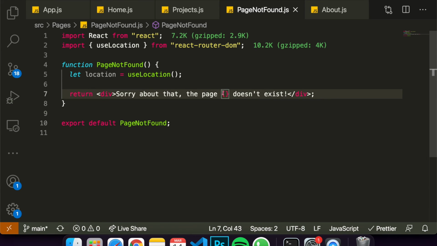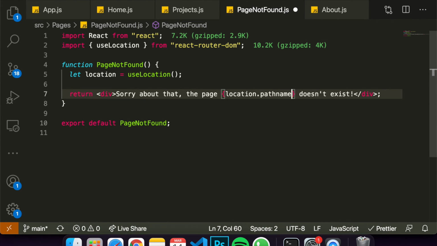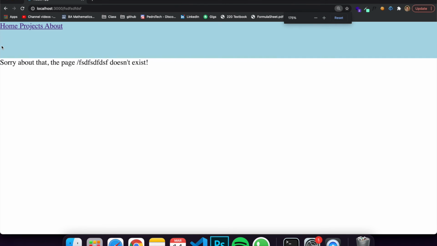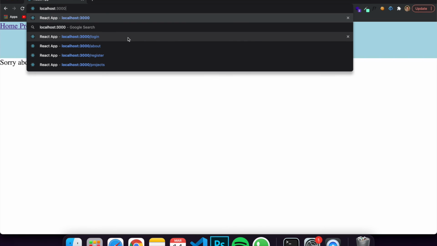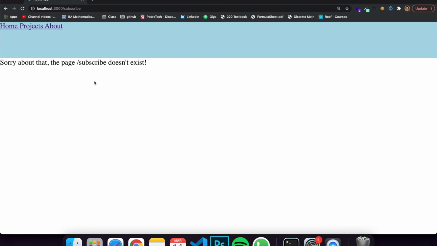And if we want to display the name of the page, we can say location.pathname, and this will show exactly what they tried to reach. So let's check that. It's already showing. You can see, right? Sorry about that. I'll try to zoom in a bit so you guys can see it better. It says, sorry about that, the page, whatever I put here, doesn't exist. If I try to go to the page subscribe, it should say, sorry about that, the page subscribe doesn't exist.